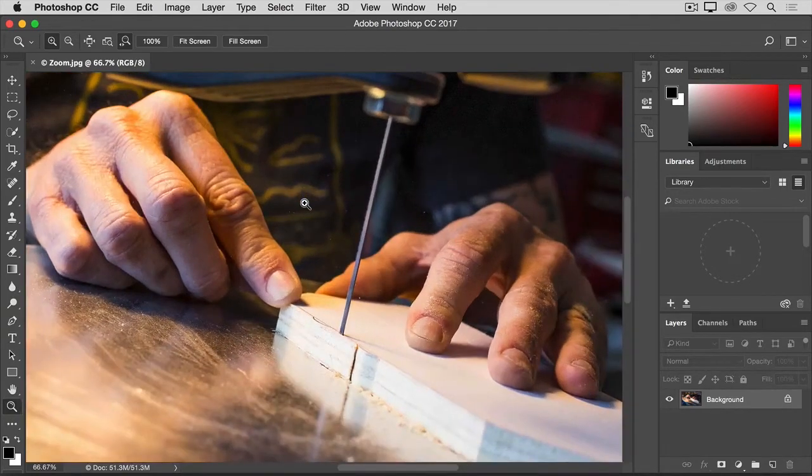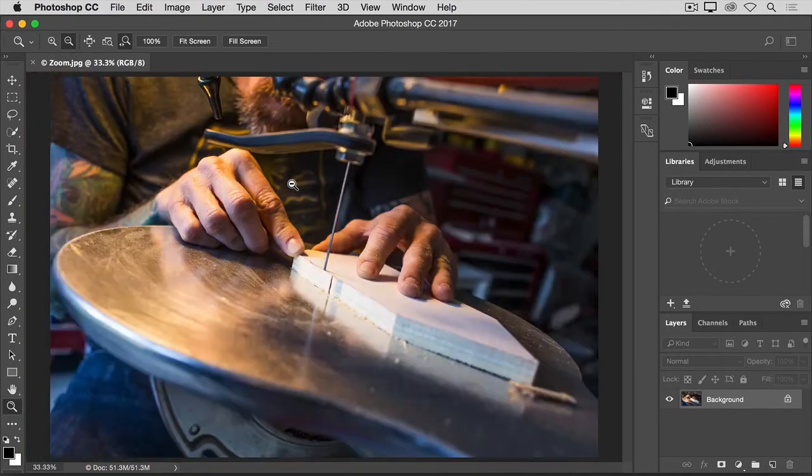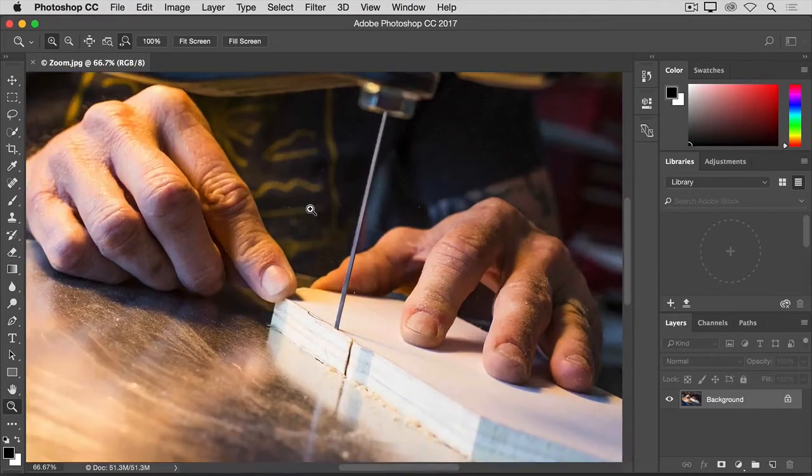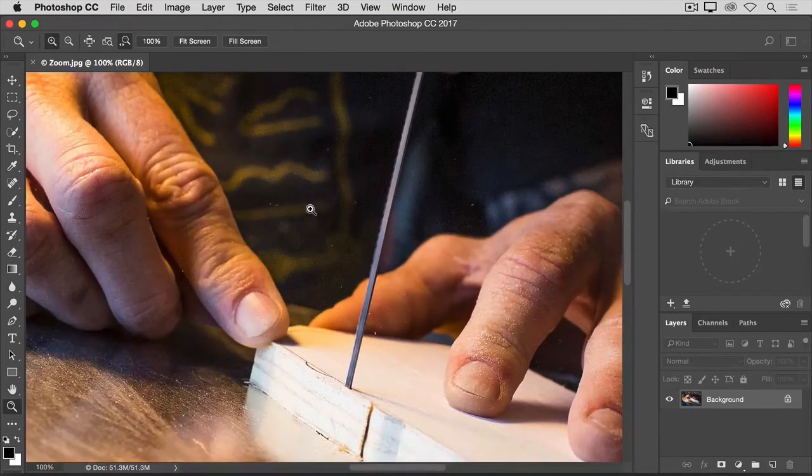To zoom back out to see more of the image again, go back to the Options bar and this time select the minus icon, and then click several times in the image to zoom back out. If you want to zoom in again, you have to go back to the Options bar, click the plus icon, and click in the image to zoom in again. Now you may get tired of going up to the Options bar every time you want to switch between zooming in and zooming out, so here's a shortcut that will help you.